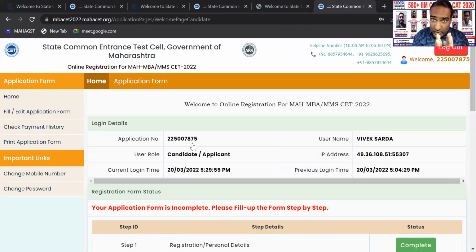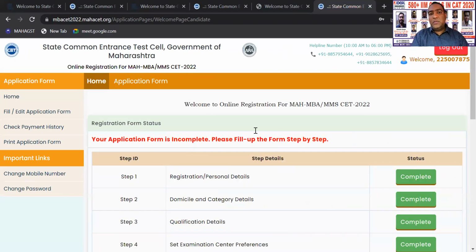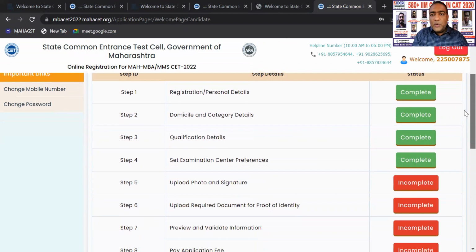Now, once you are doing it for the first time also, listen to me carefully, when you are registering, it will again ask you this information, which means your registration number and the password. Registration number you will get on the mobile number which you gave, right? And the password, you were the one who made the password, so you have it. Now after this is how it will look.